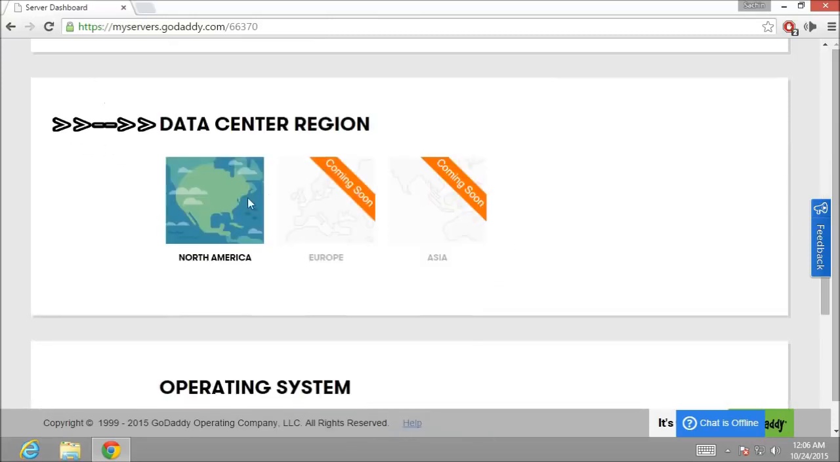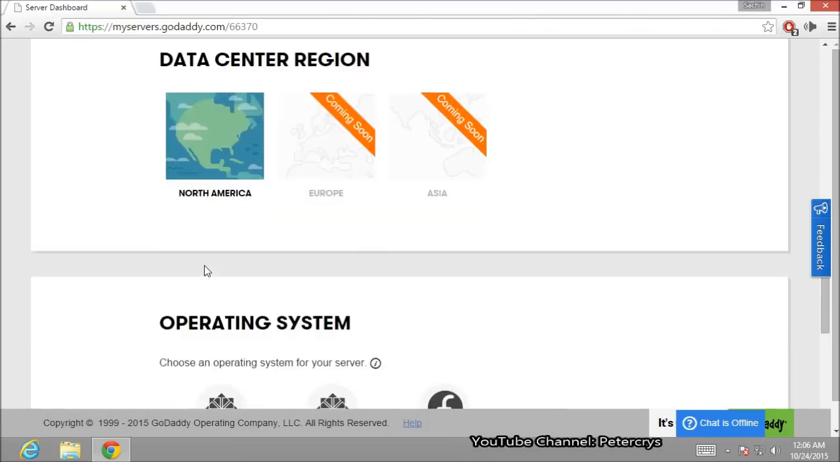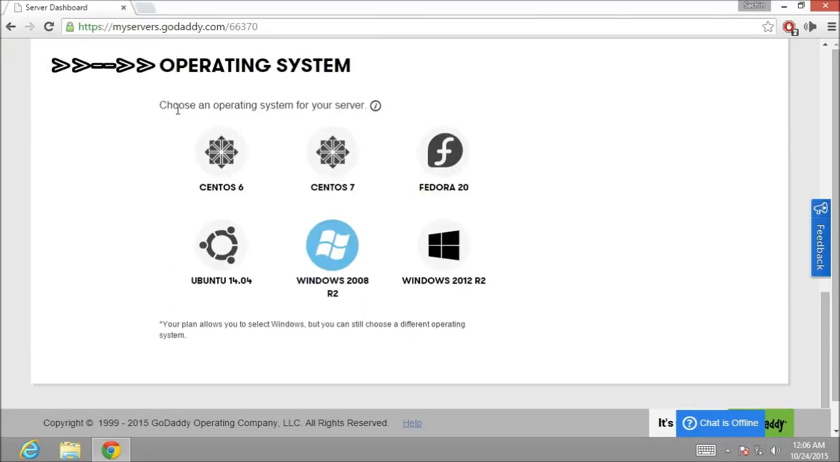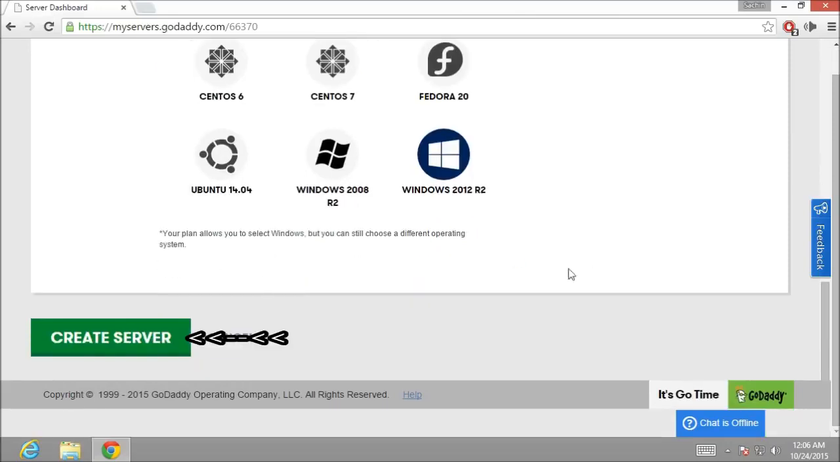Next is to select the data center. Currently only the North American data center is available. There are also Europe and Asia data centers which are coming soon. Now let's move down to the operating system. Here we still have a choice to select the operating system. Currently Windows Server 2008 R2 is selected. We are going to select Windows Server 2012 R2. After the selection of the server, let's click on Create Server.